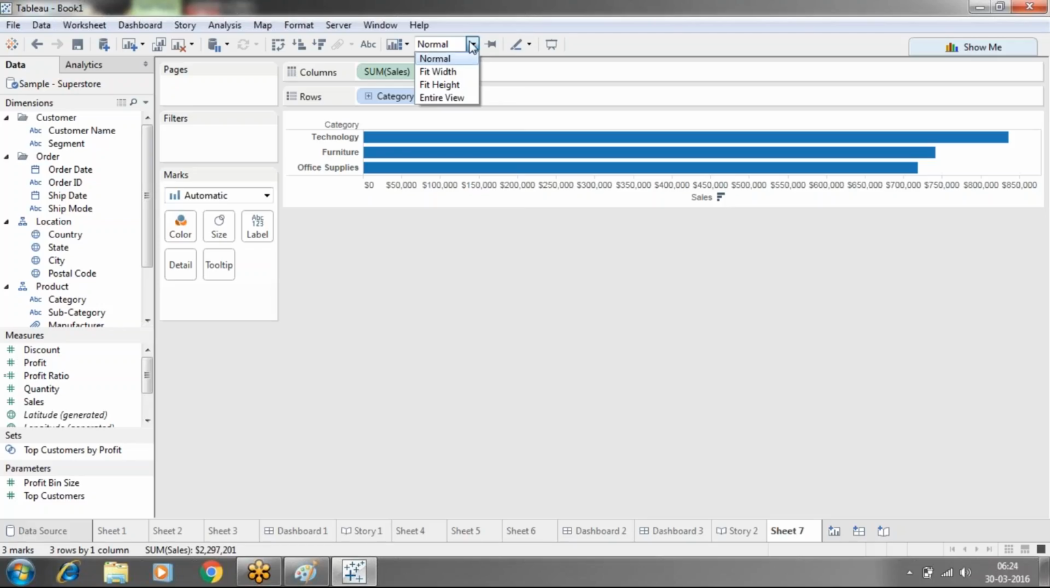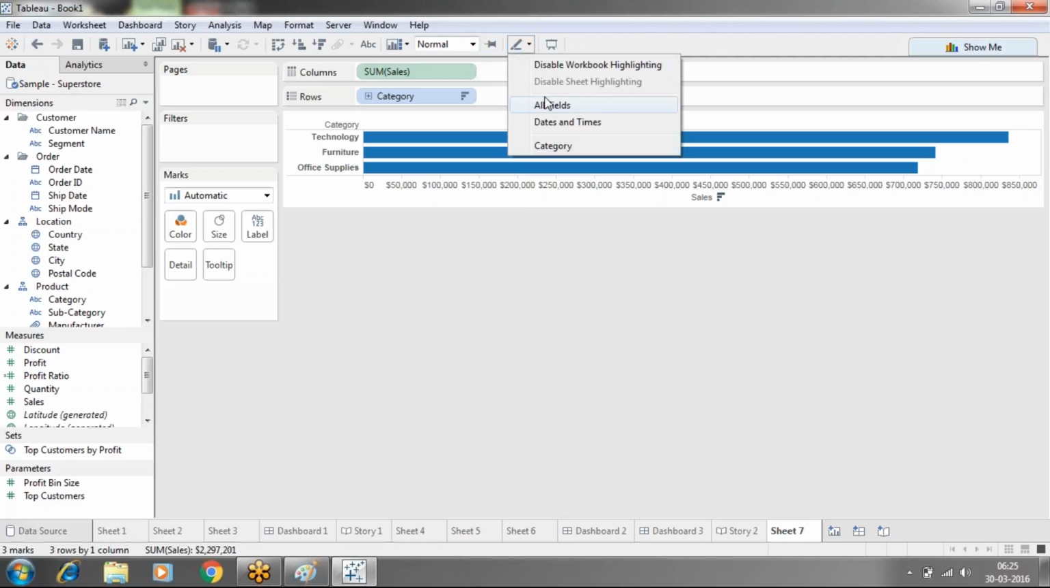This is about the screen. It can be normal, fit width, fit height or entire view. It is going to show that. And this pin you get in the maps concept, that is the use of the pin. Whatever fields we are using, in these dates and times and category, it is automatically going to show you all these things.